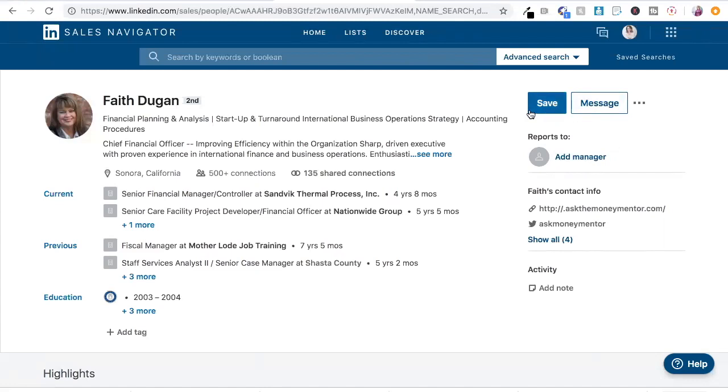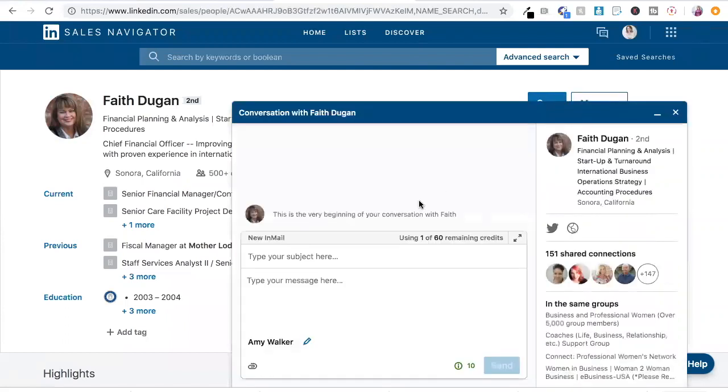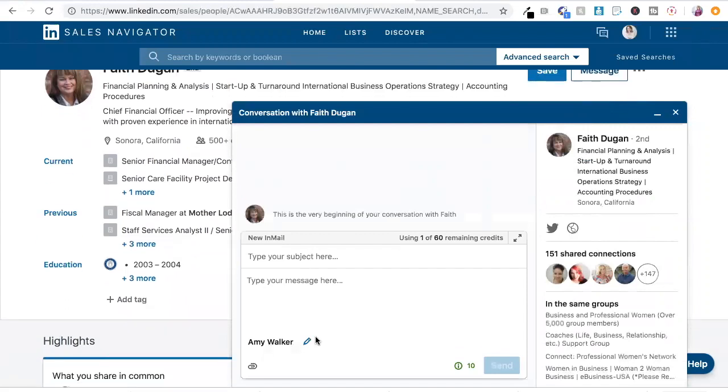So the first thing that we can do is save her as a contact into a specific lead list that we want. I'm not going to do that. The second thing that we can do is message her, and this would be a message through InMail. You have a certain amount of credits that you get each month to message people through InMail, so you can send her a message that way.